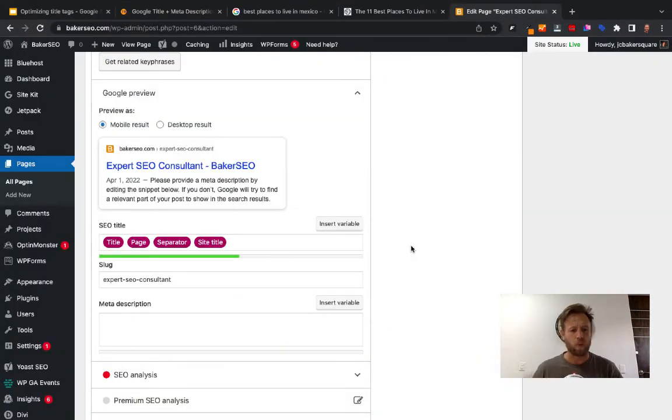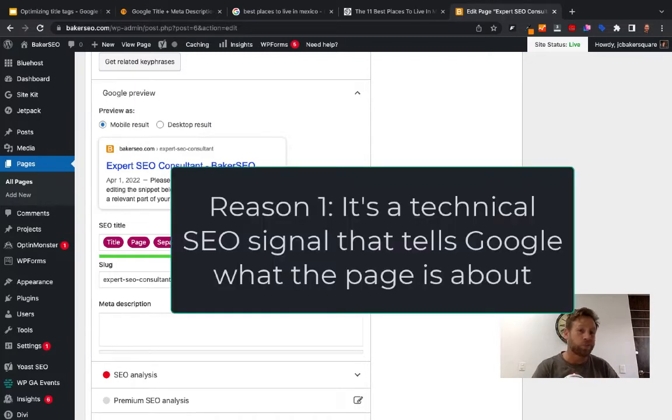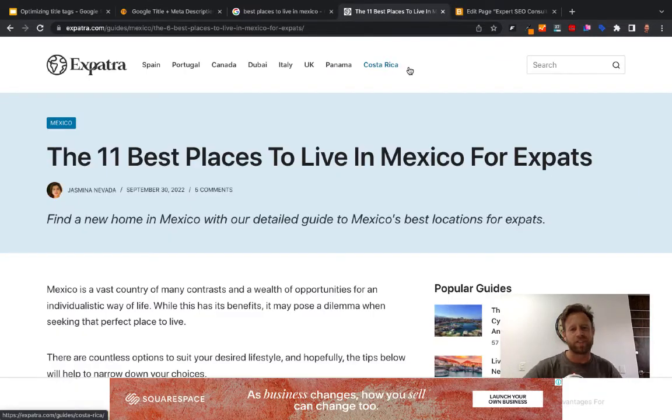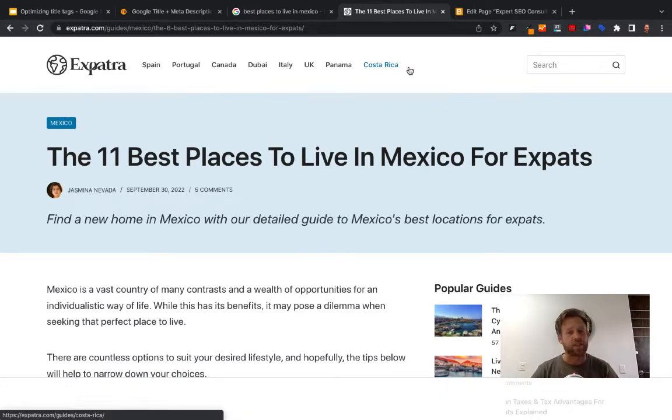Okay, so why do these things matter? Well, in a direct way, they matter because it's still a technical SEO signal that tells Google what an entire page is about. So in this instance, you can see the 11 best places to live in Mexico. What this is doing is it's telling Google that this entire page is about the best places to live in Mexico.